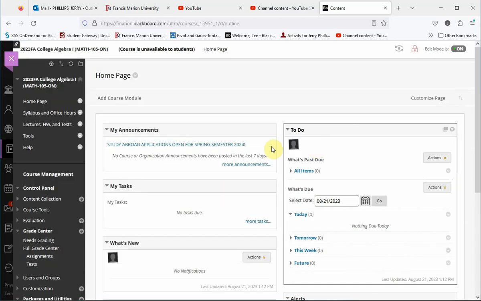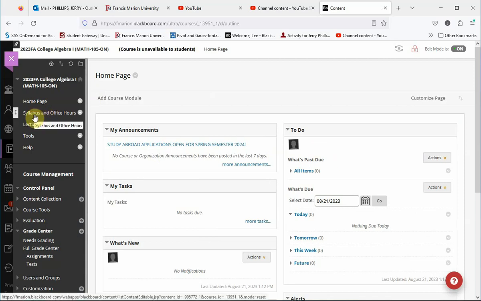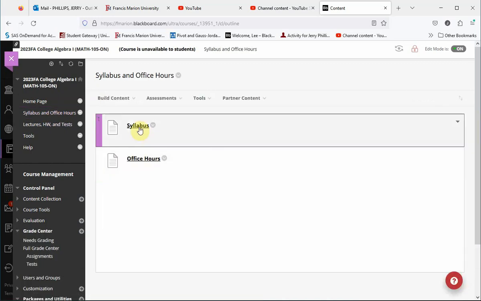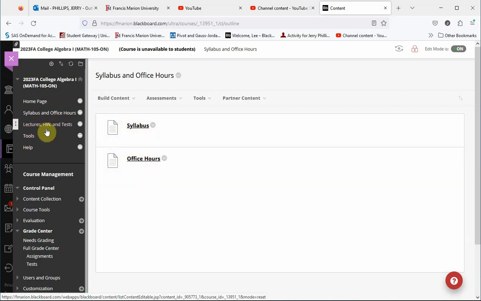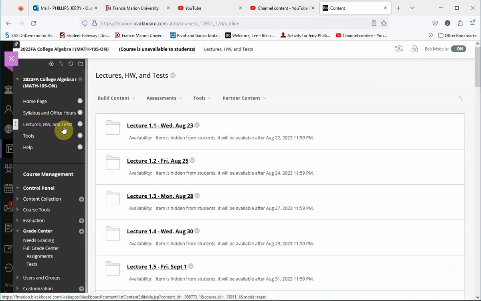Okay. Now, in the Blackboard page, there are really only two tabs that you will need: syllabus and office hours. So if you need to look over the syllabus or look up office hours for when you can come see me in my office, those are there for you. We'll look at those in a second. And then the lecture, homework, and test. Every bit of material for the course is underneath this link right here.